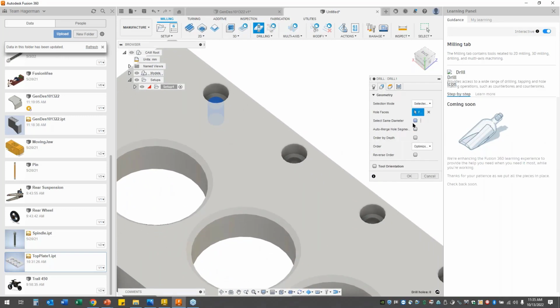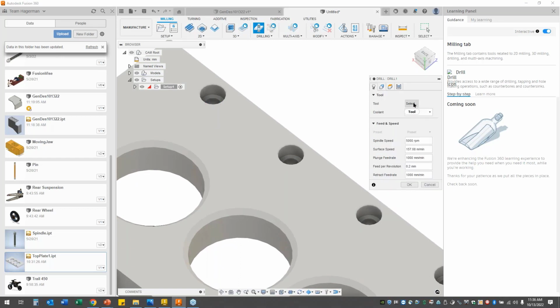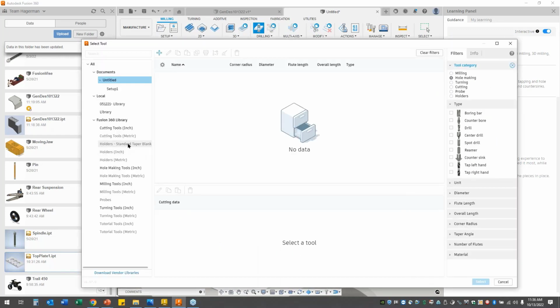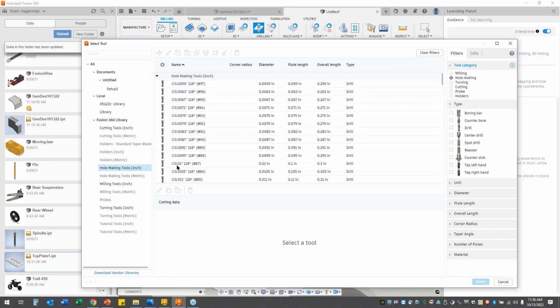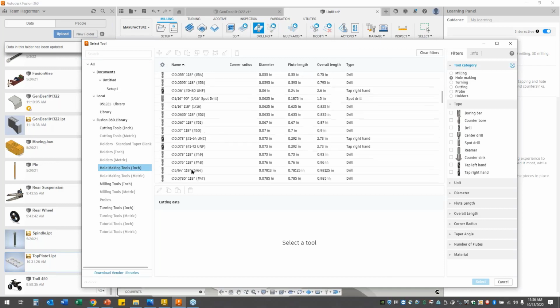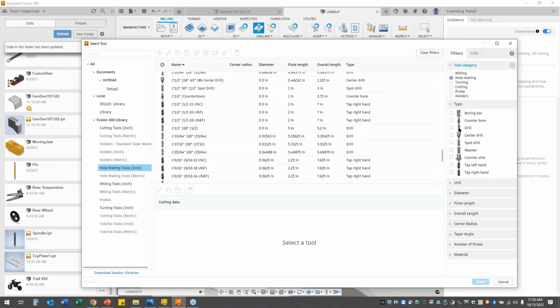We're going to set our geometry right there. We can pick all of the different or the same size holes. We'll go ahead and select our tool. And again, we have a pretty comprehensive library for working with these. Let's see here. As I go through, if I want to look at, say, hole making tools, for instance, I can pull these down. We can add more in if we want to import more library, more tools.